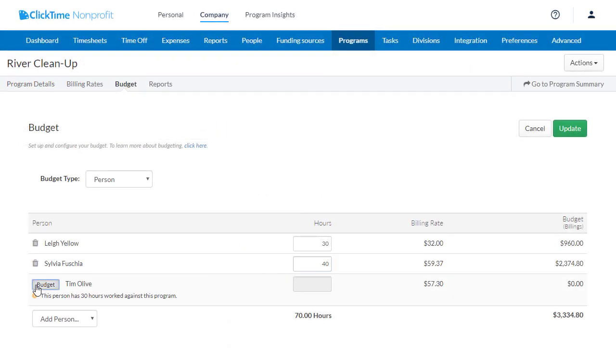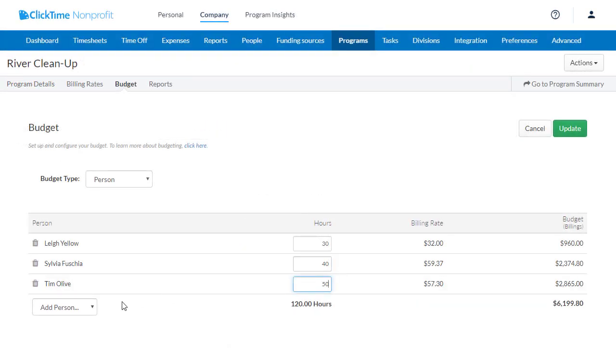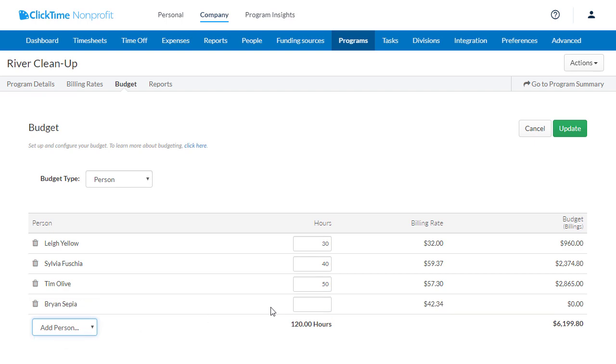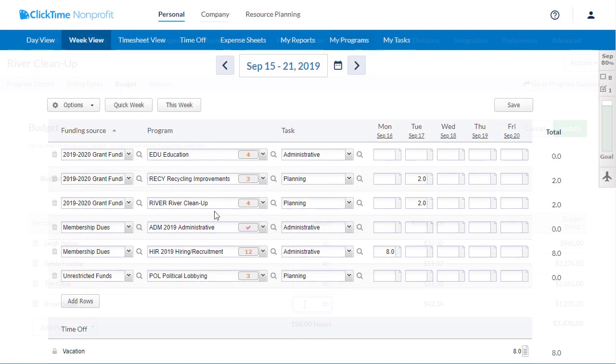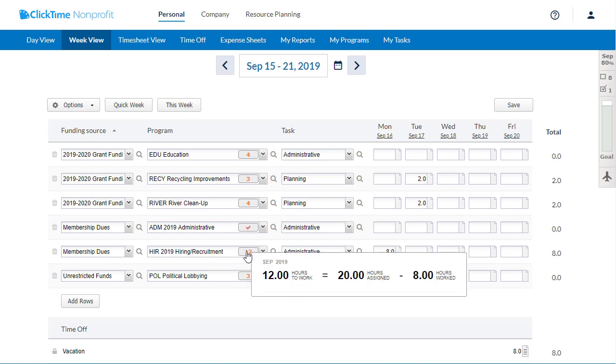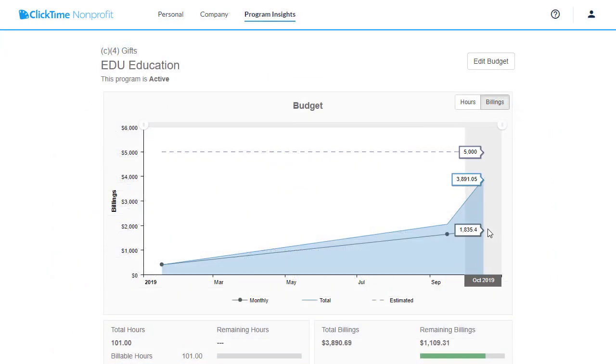Nonprofits can also take advantage of our top-notch planning and budgeting features, which allow you to set budgets, communicate expected hours to employees, and monitor progress across all teams.